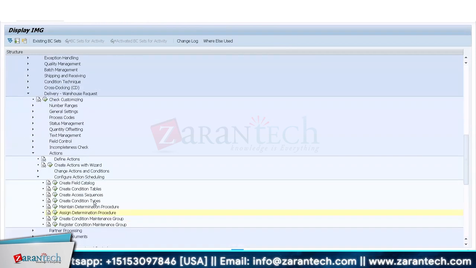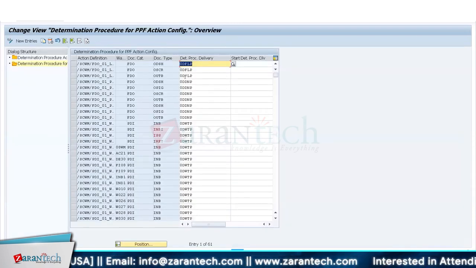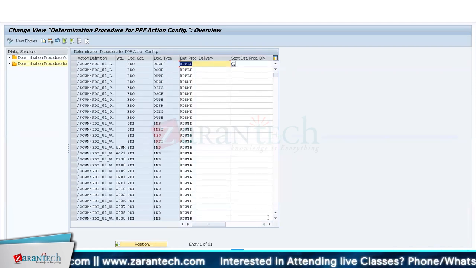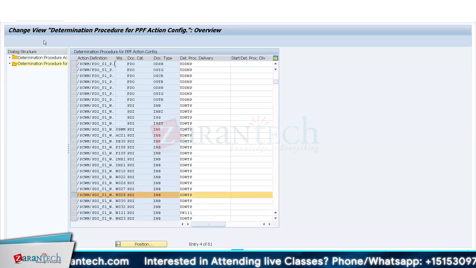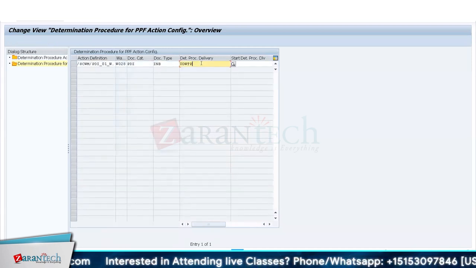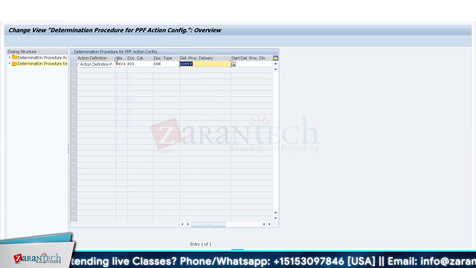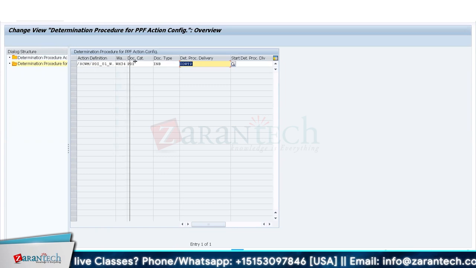There, the action profile and the action definition were assigned to the packaging material type. Here the procedure is assigned to the warehouse, document category, and document type. So for warehouse WH34, I don't think we may have anything here. So here you can see this is the action determination. This is the procedure. Okay, this is our warehouse WH34. This is inbound. This is document type INB. Now again, I'm still not sure which action definition should be used.